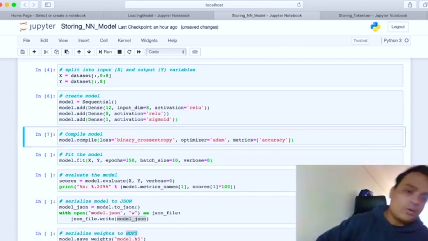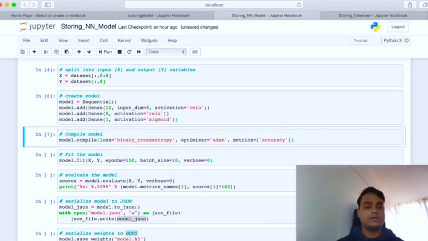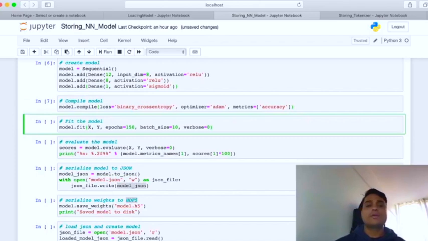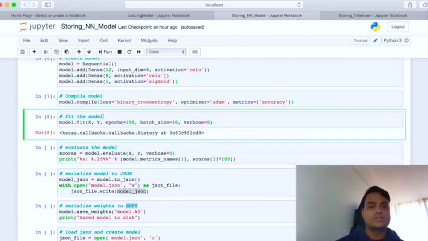After we have compiled our model, we need to fit this model using our training dataset. We have X as the feature matrix and y as the conclusion or decision vector. We will use 150 epochs, and our batch size will be 10. Verbose is assigned 0 so that we don't get all the execution details. We just want to see our final model after it has been trained. It is taking a little bit of time. Okay, our model is trained.